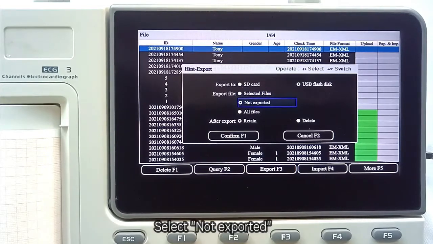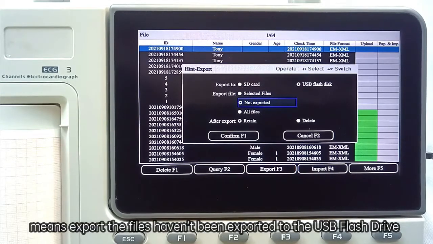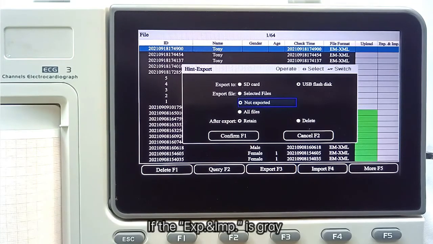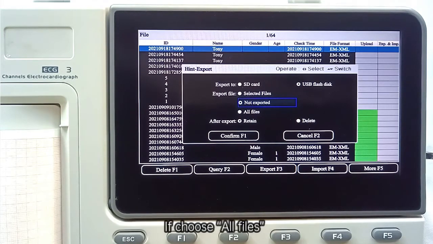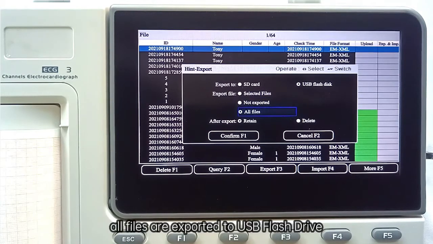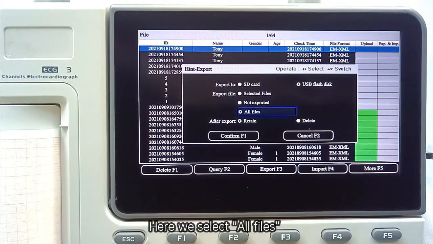Select Not Exported means export the files that haven't been exported to the USB flash drive. If the export and import status is green, it means the files were not exported before. If you choose All, all files are exported to the USB flash drive. Here we select All Files.